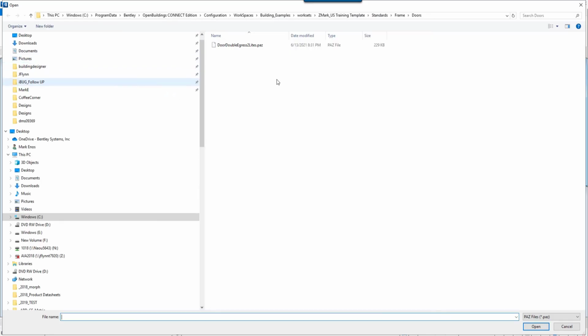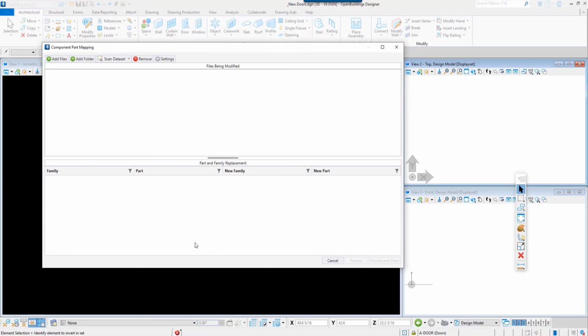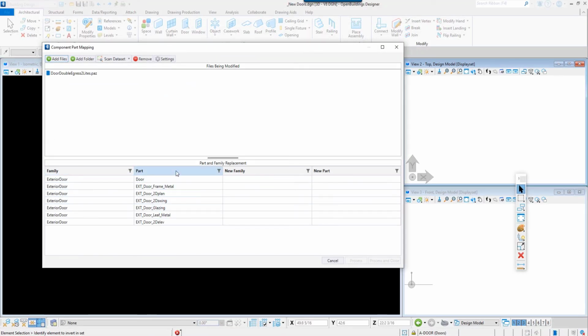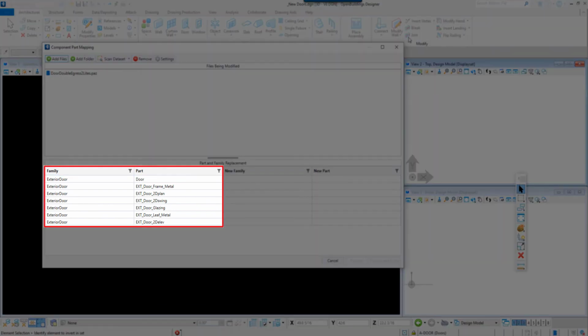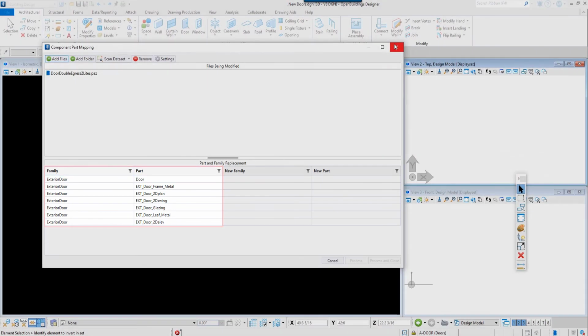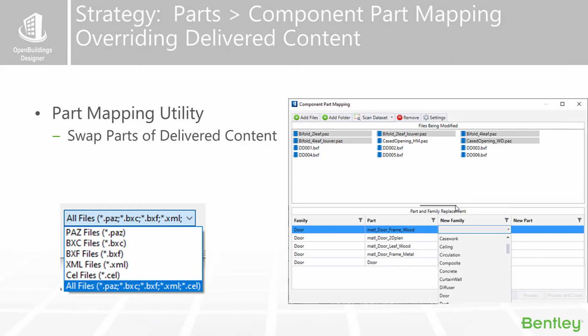And just to show you that it worked, I can go up to the add files, select that one door, click on it, and you're seeing now there are the new exterior door families and parts that are embedded in that PAZ file. So it's something that I think a lot of you could take advantage of to expand your libraries and be able to put your custom or project-specific information on our delivered content.